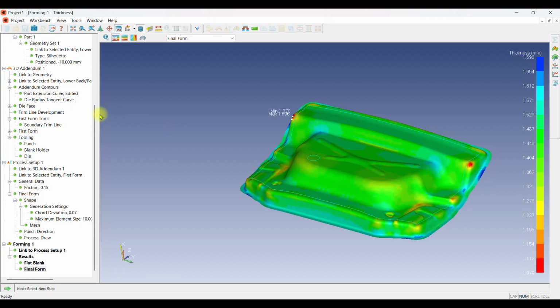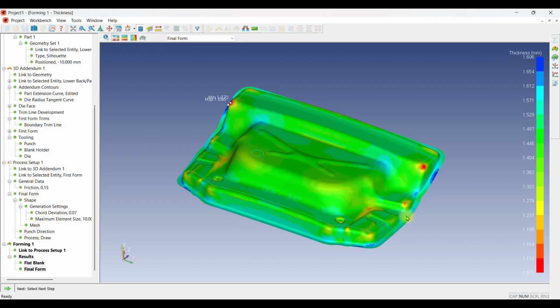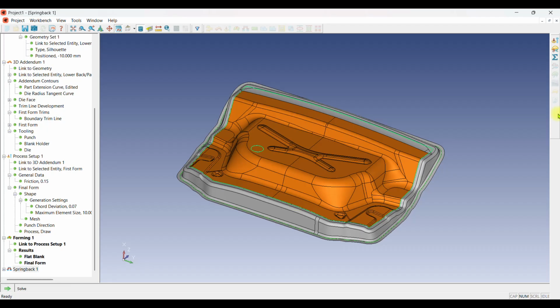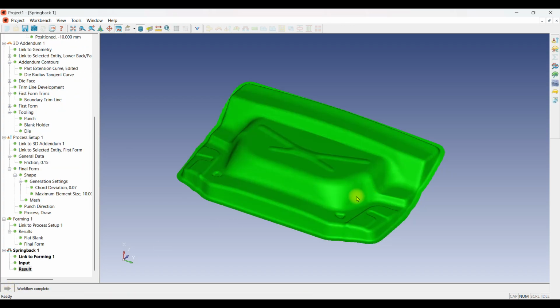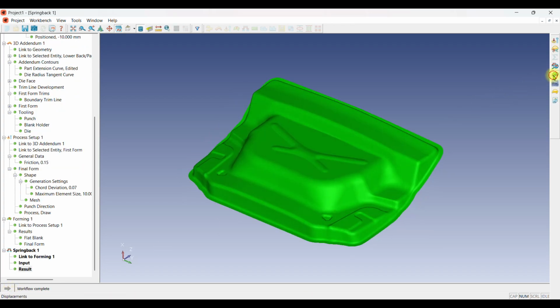For this tutorial, I will not edit this 3D addendum. I will continue until finish. We have the costing simulation. Okay, now we continue to the next step, called the Springback report. So this is a Springback calculation. I can click this one to solve, and also I can click this one. The green button is the same, both are solve. Okay, this is the report of the Springback.